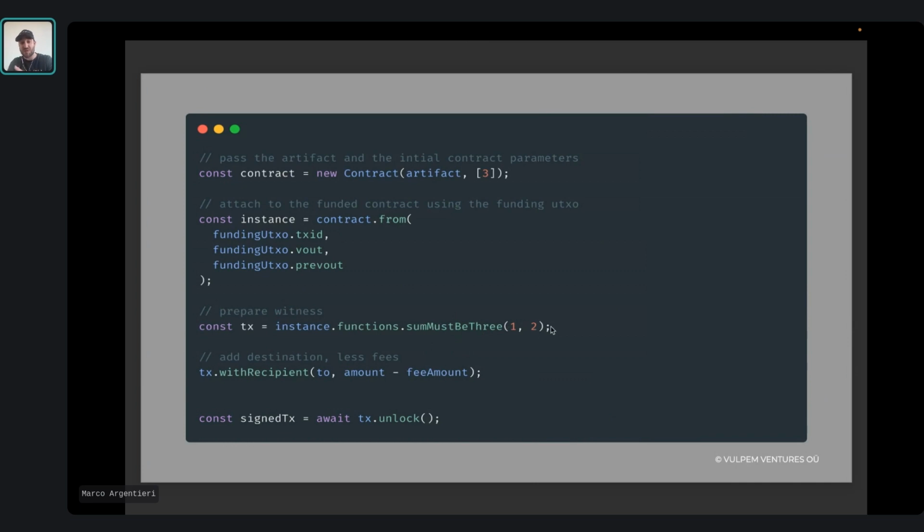And it also knows that there are two parameters, A and B, and these two parameters are numbers. So for example, if the developer here is passing, I don't know, some string, it will throw you an error. So you don't need to wait to broadcast the transaction. You will know beforehand that the types are not correct.